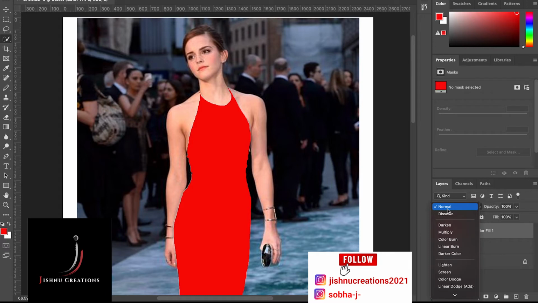Okay, it's just a flat one. See, the difference is happening here. Look, when we click multiply, the shades and the foldings, everything is visible. So we will click on multiply.